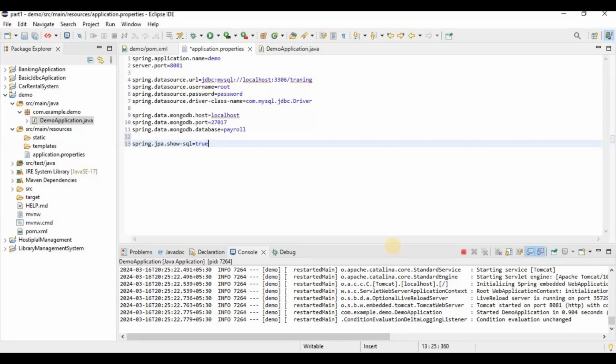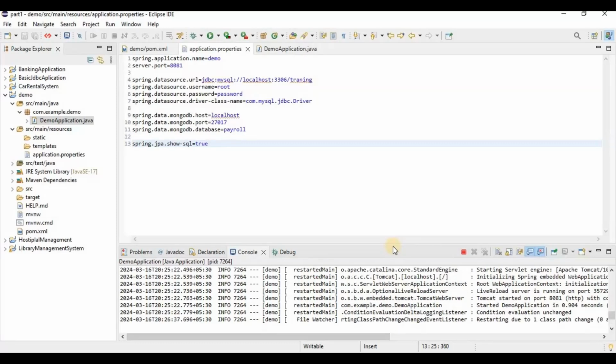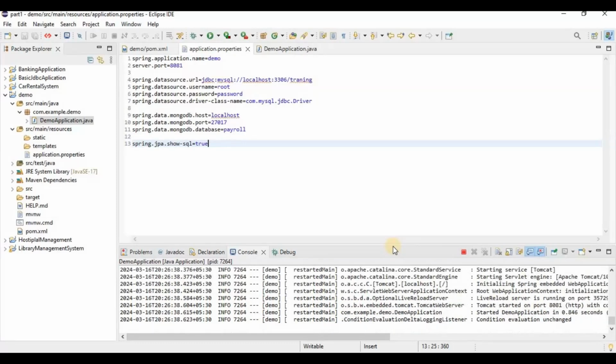If we use this one, then it will print the SQL into the console. This is also one of the valuable key-value properties over here. These are used for readability and debugging purposes. If we want to see what SQL is used, we can check the console to see what SQL is executed for a particular operation. It is also used if we want to optimize the SQL.